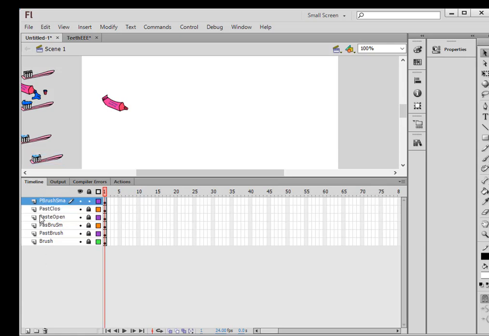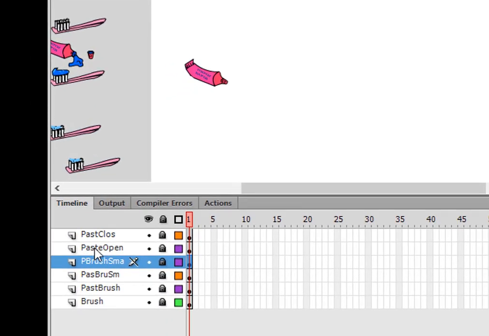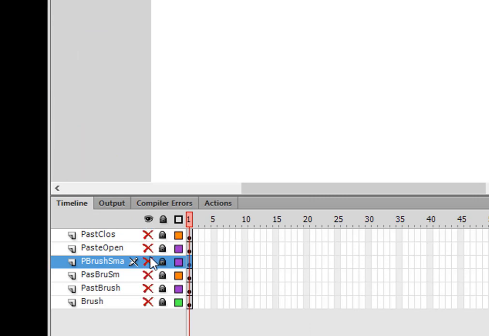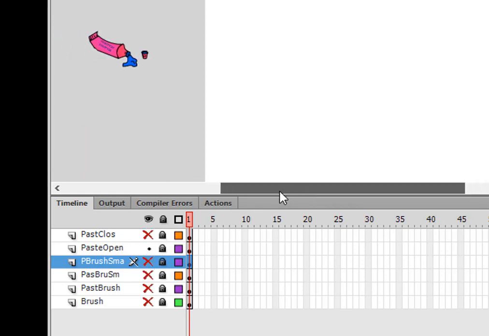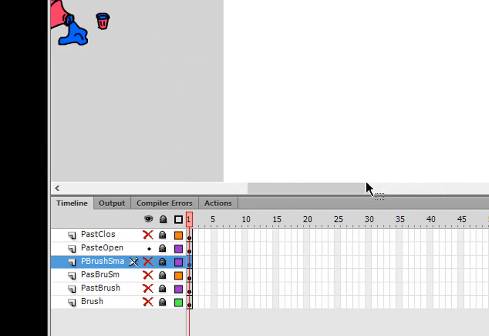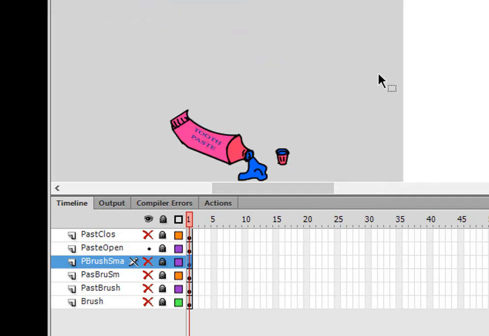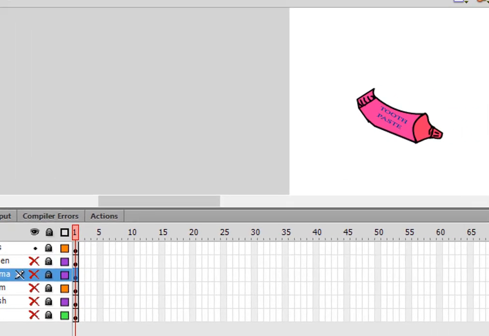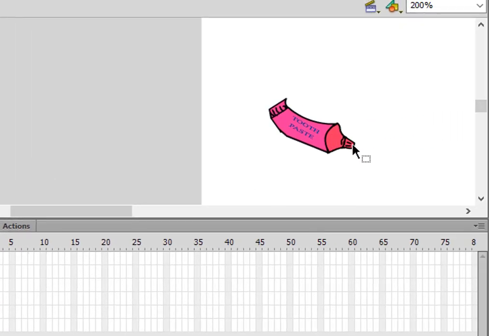And this is where you have to know how to make those movie clips. On this layer, I'm calling it Paste Open. And if I hide all my layers and look at this Paste Open, I made a tube of paste. I'll make it a little bit larger so you can see it. I made a tube of paste with the cap off it and some paste sticking out. Then I'll close that layer. Then I made one called Paste Closed. Here it is.